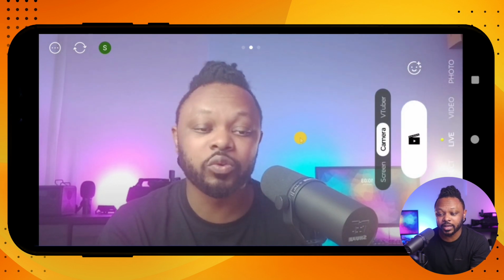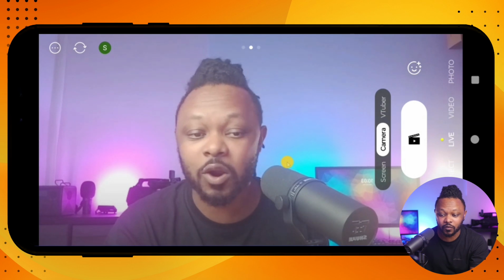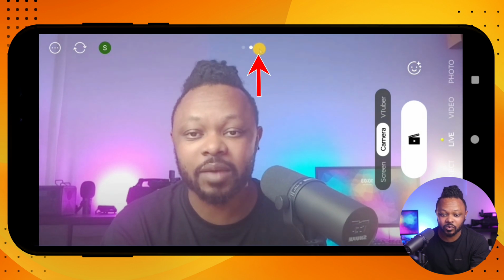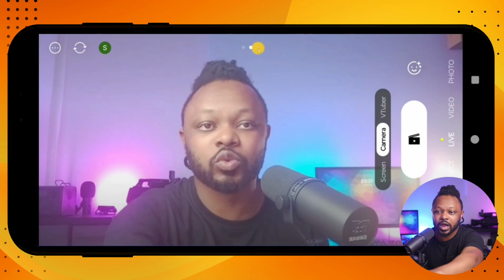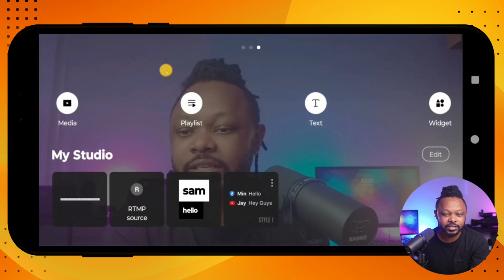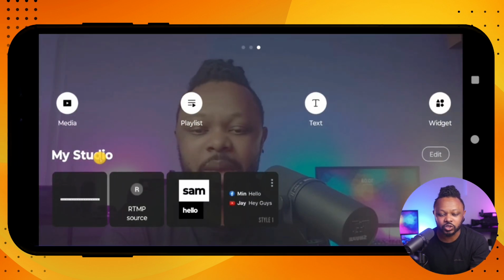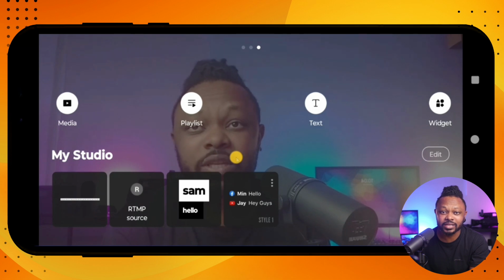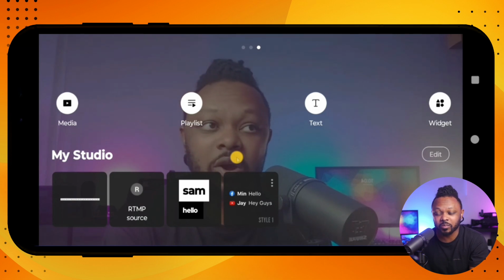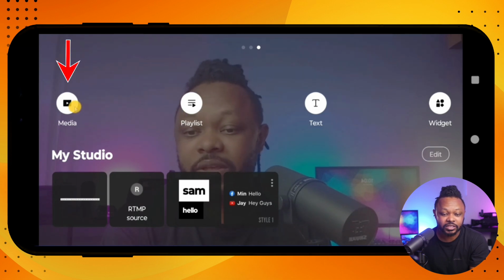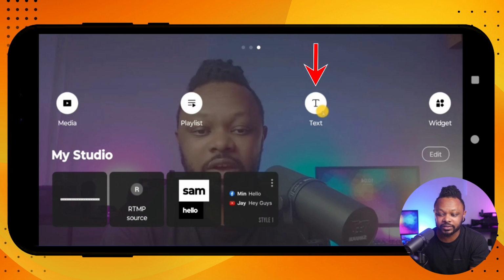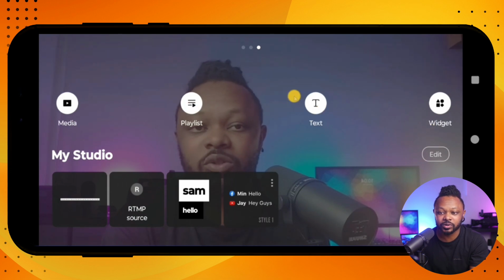We're not gonna go through that, because we're gonna focus on this tab right here. If I swipe here, you can see that this is what they call my studio. This is where you set up all the scenes that you need, if you were using OBS or something like that. And you can see you have media, playlists, text, and widgets. Okay, we're gonna go to that in a minute.